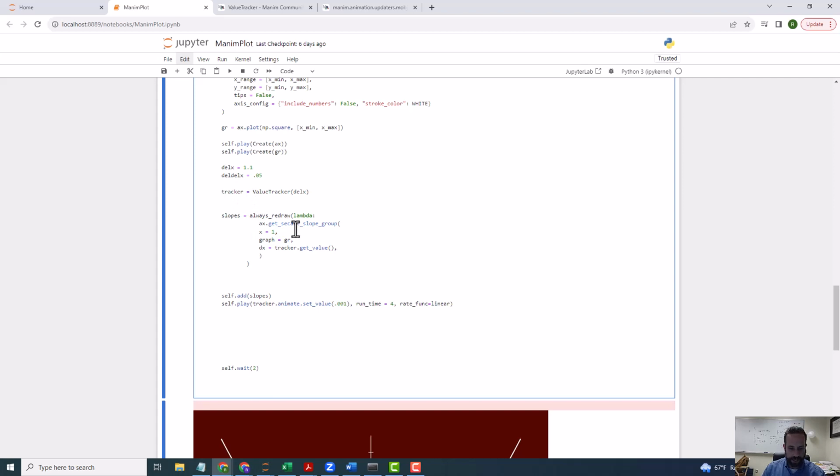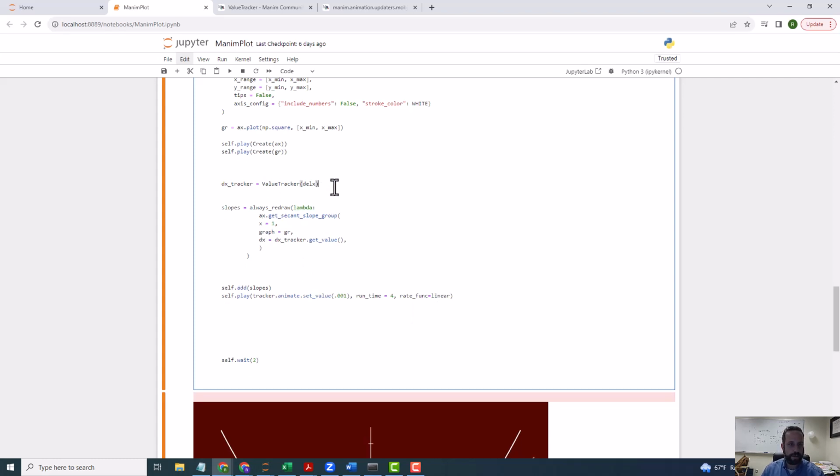Okay, so I'm going to rename things. So I'm going to call this dx tracker. So down here, this needs to be dx tracker. And then I'm going to have an x tracker. So delta x, I forget, I think we started this at 0.1. Or no, we started it at 1. Okay, and then x tracker, this is going to be value tracker, and this is also going to be 1. So x here is going to be x tracker dot get value.